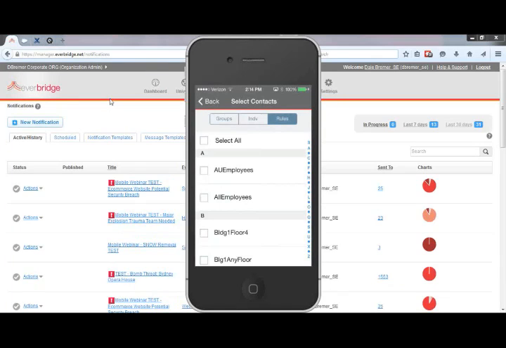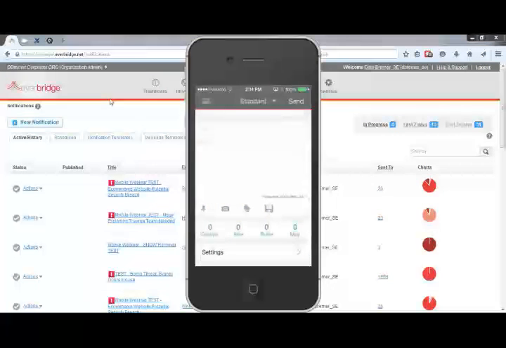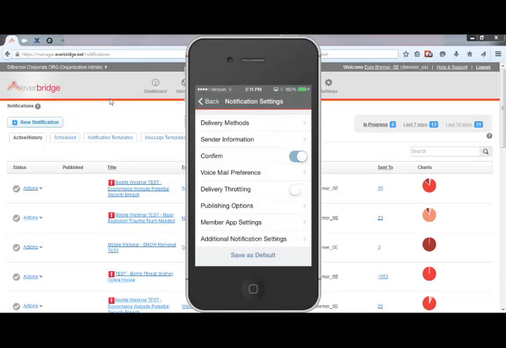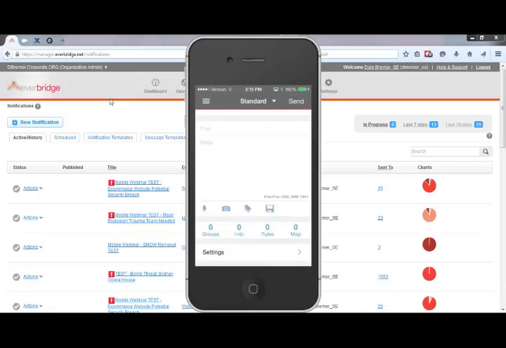And we'll go back. And then there are a number of different settings that you have the ability to customize for your phone or your device that has the Mobile Manager app loaded on. We won't go into all those options. So let's move on to the notification template for our first use case.